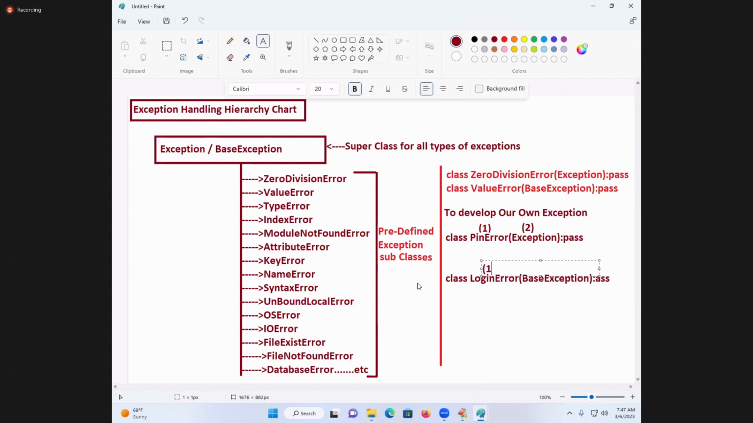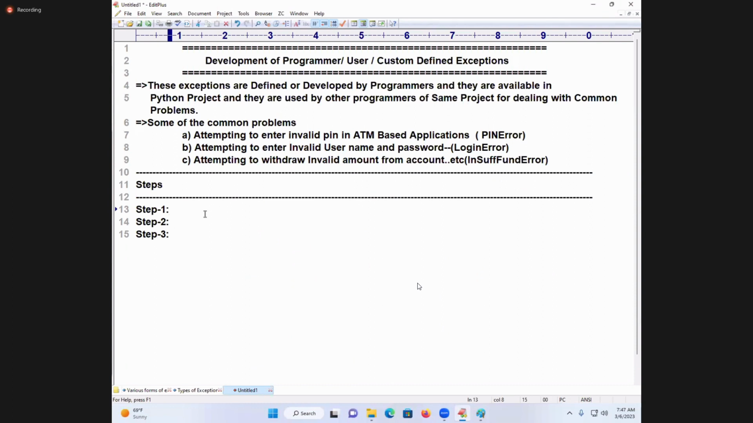First step is what? Take your own class. Inherit the exception handling qualities from where? Base exception. Are you getting my point? So, two things are there. You must save it on some file name with an extension called what? .py. So, if I come to my steps here, choose the programmer defined class. What is the class? You don't worry.